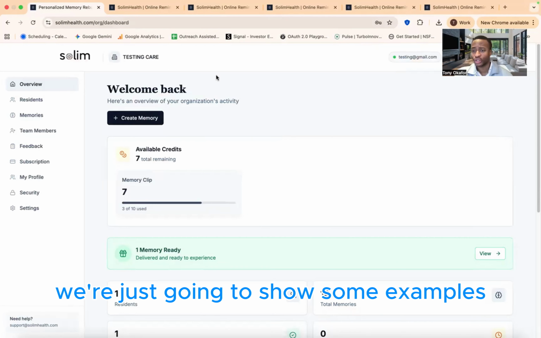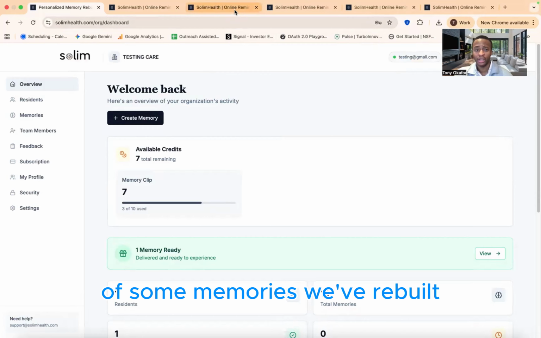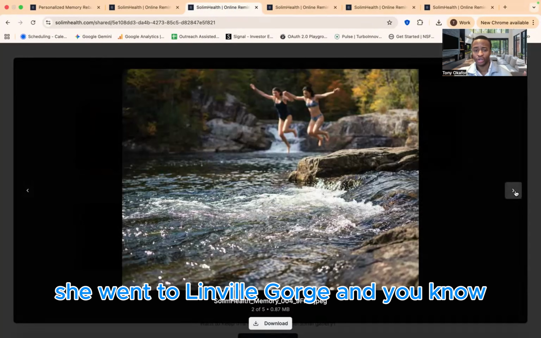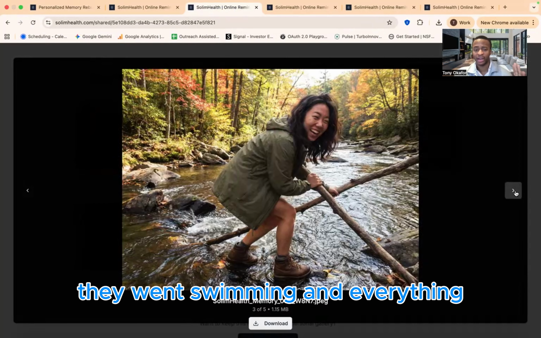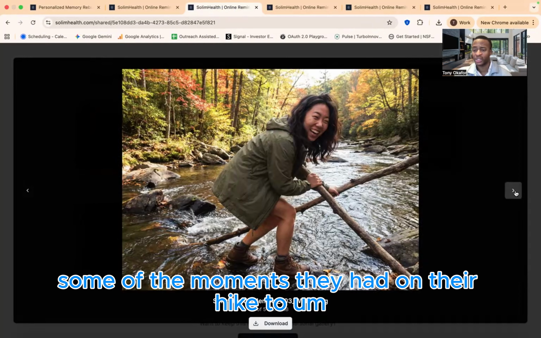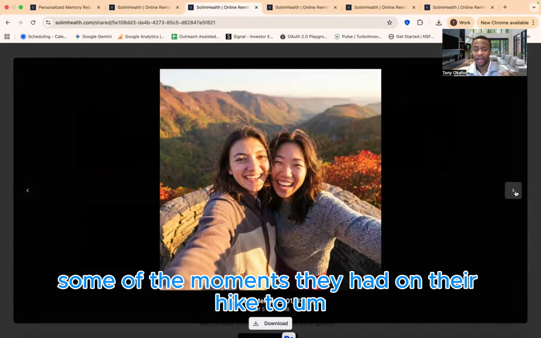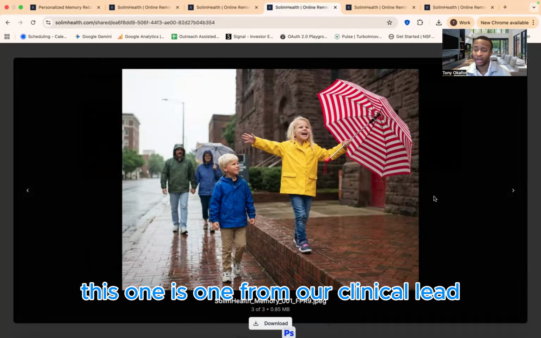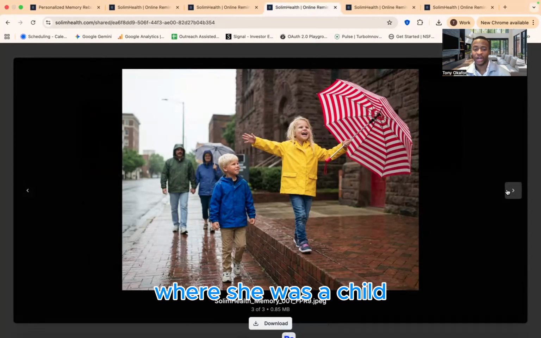So we're just going to show some examples of some memories we've rebuilt. This one is one of our interns, where she went to Linville Gorge, and they went swimming and everything, and we were capturing some of the moments they had on their hike throughout Linville Gorge, and it was very magical.